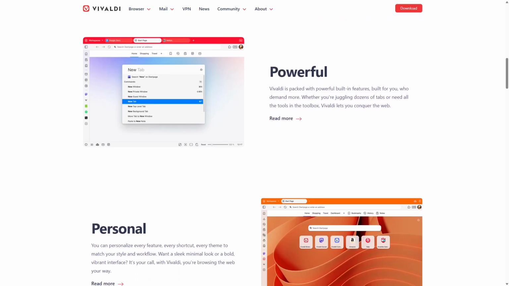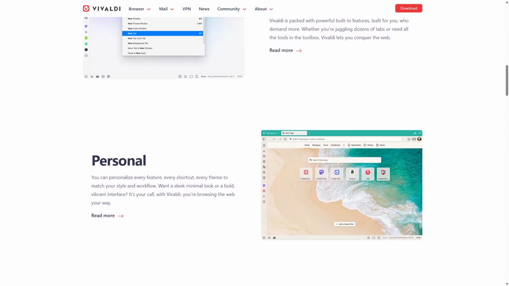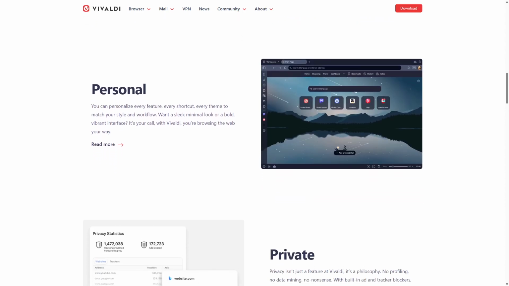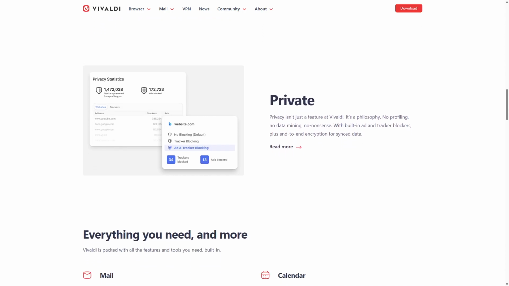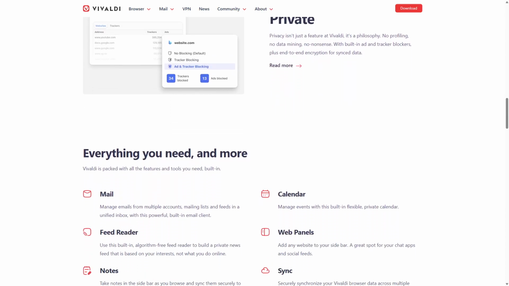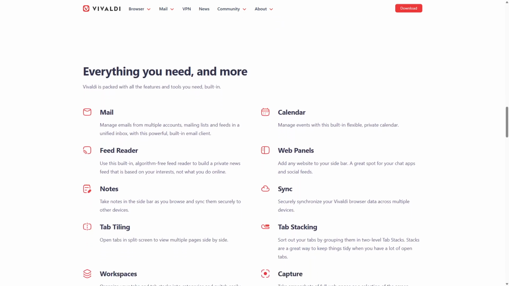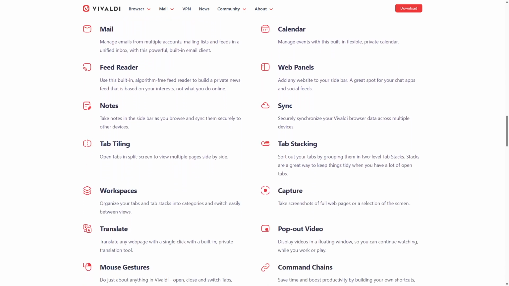Additionally, it prioritizes user privacy with robust security settings. However, the extensive feature set may overwhelm users who prefer a simpler browsing experience. Vivaldi is perfect for power users and those who enjoy personalizing their browser to enhance productivity and workflow.